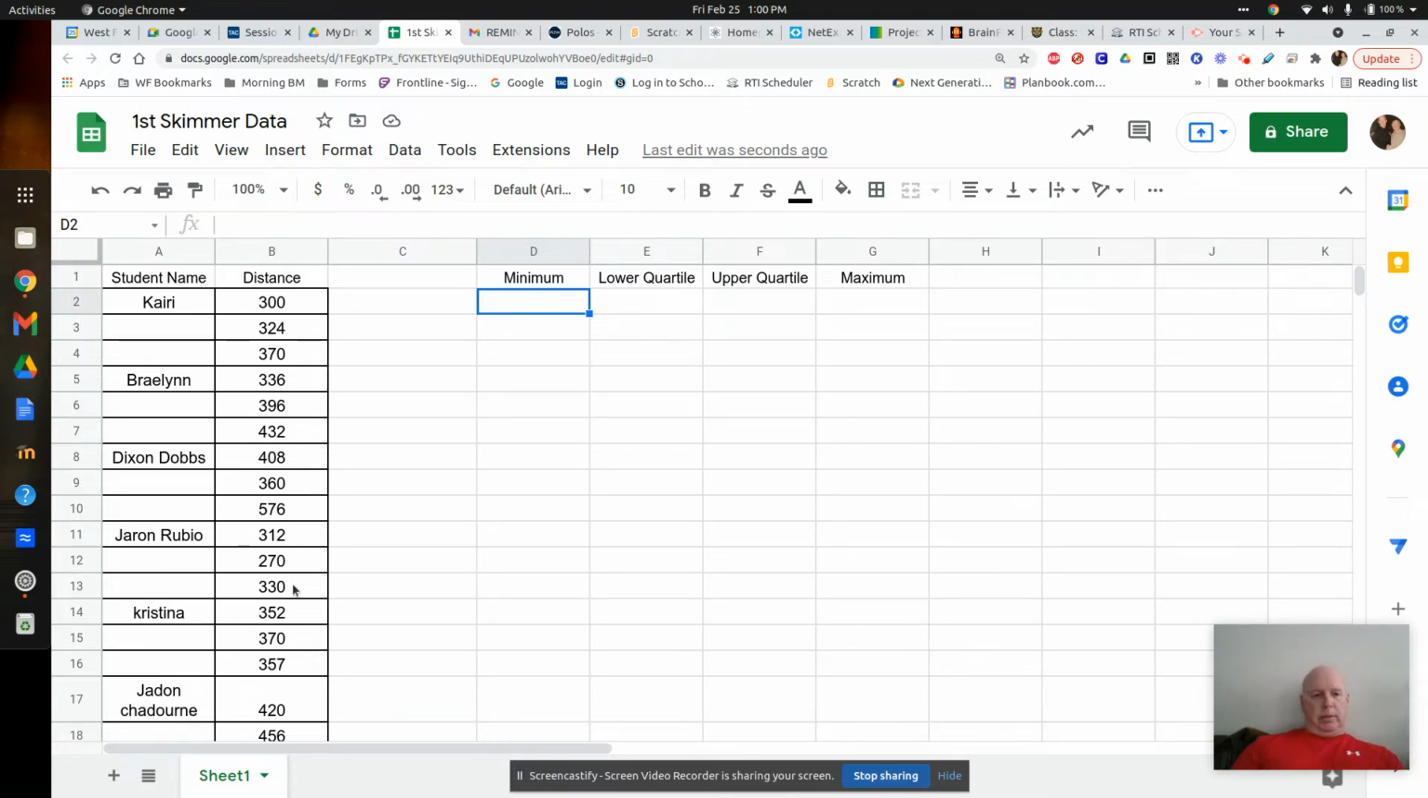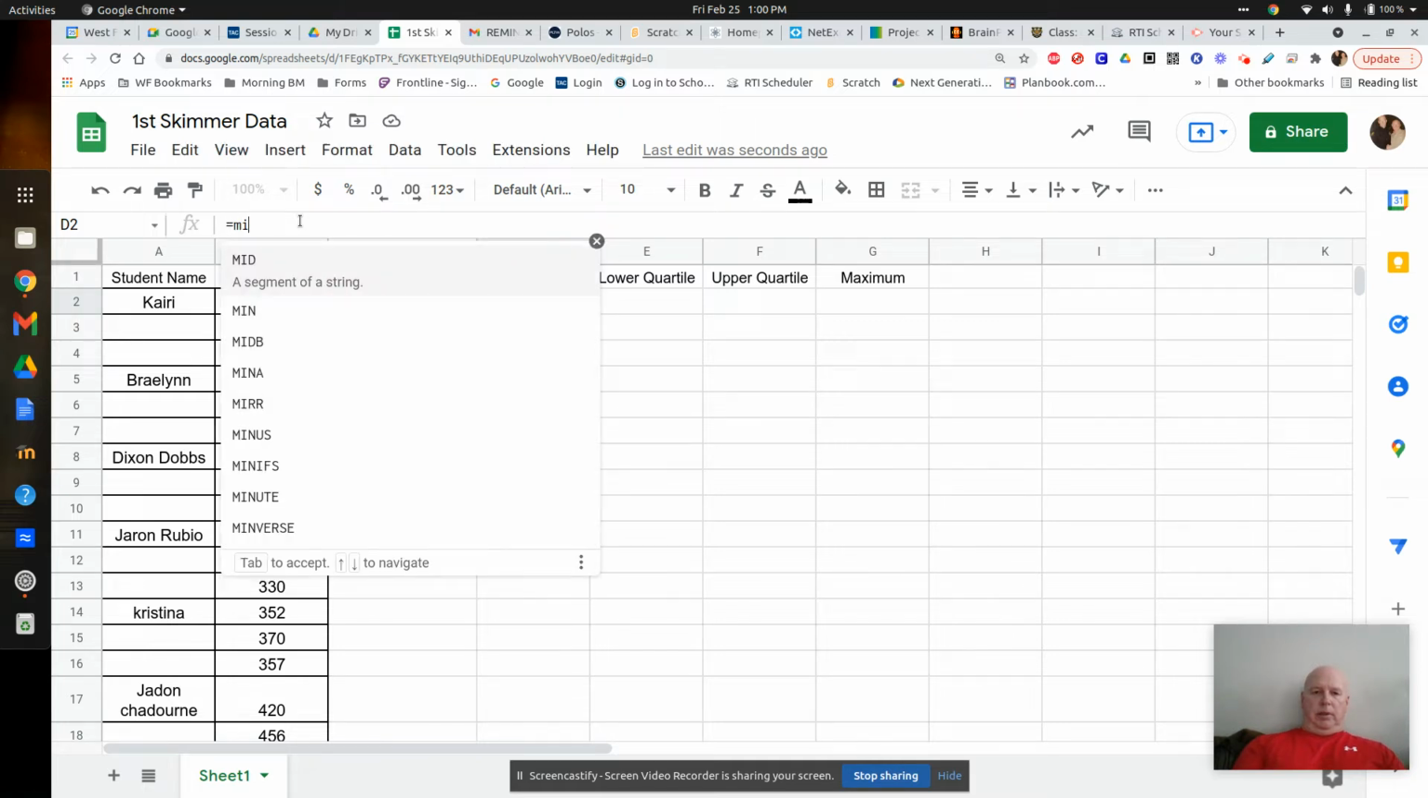Could you do that just by going and comparing and finding, oh, there's 360, that's less than 370, or there's 324, there's 300, that's less, so I think it's 300. Could we do that? Yes, we could. But we could also let the computer do it for us, and this is how we do this. So if I move my mouse right there, I come up to this f of x function bar, I type an equal sign here, and I type in the word minimum.